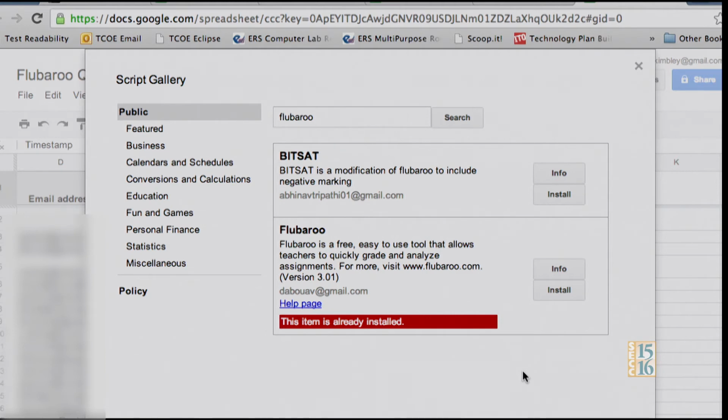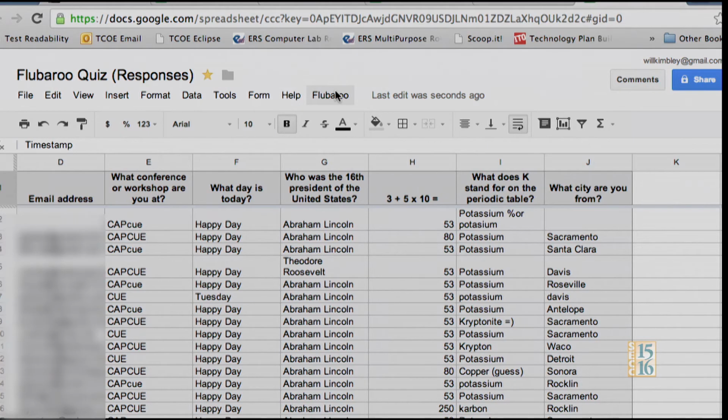Say yes, because if you say no, it won't install. There is a thing that comes up, says, this was not made by Google. Are you sure you want to do this? And it's got this red border around it, and it freaks people out. Just say yes, it's okay. Dave's a good guy. You're not installing anything malicious. Once it's installed, you'll see in the ribbon, it'll say Flubaroo.